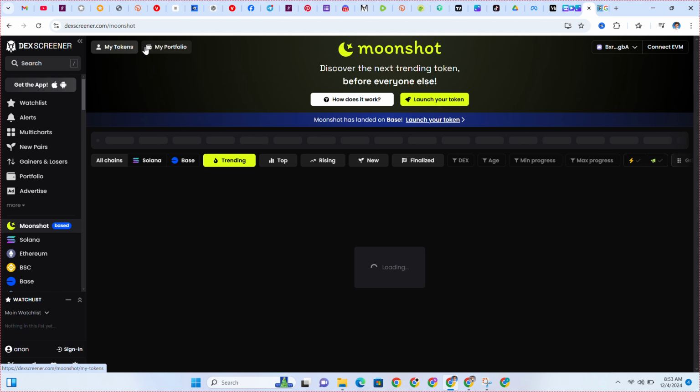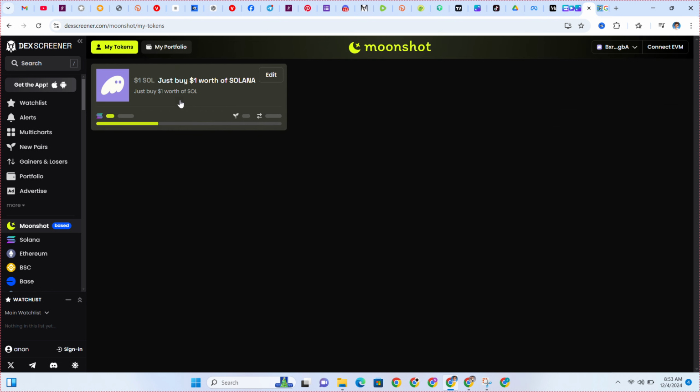So if you come on here, if you click on this my tokens, it will display the tokens you have launched here on Moonshot by Dexscreener, right? So I'll click on it, I'll wait for it to load. So you can see from this displayed option, I previously launched a token 5 days ago, right? I just did a test launch to see how things would work out. So this token reached $6,700 market cap. It was launched 5 days ago.